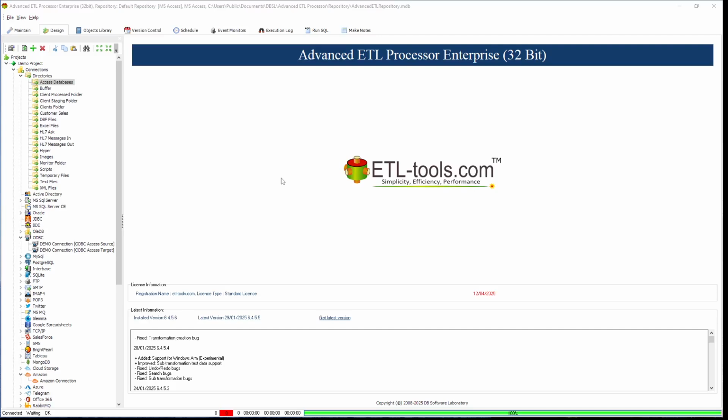Let's talk about Advanced ETL Processor user interface. At the top you can see application name, repository type, and repository connection details. The default repository is MS Access.